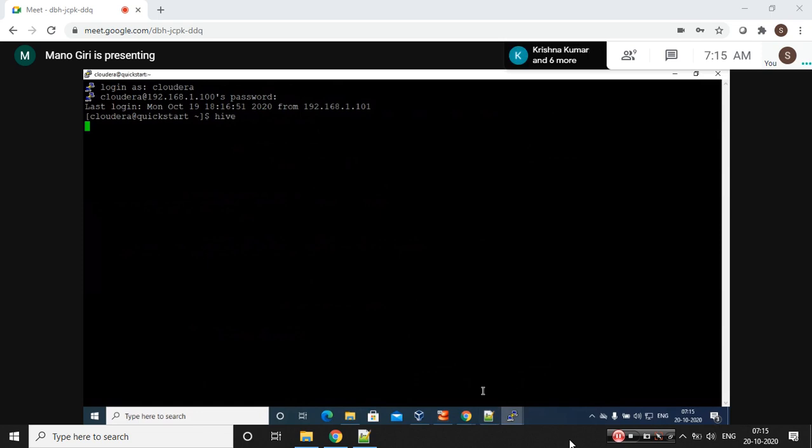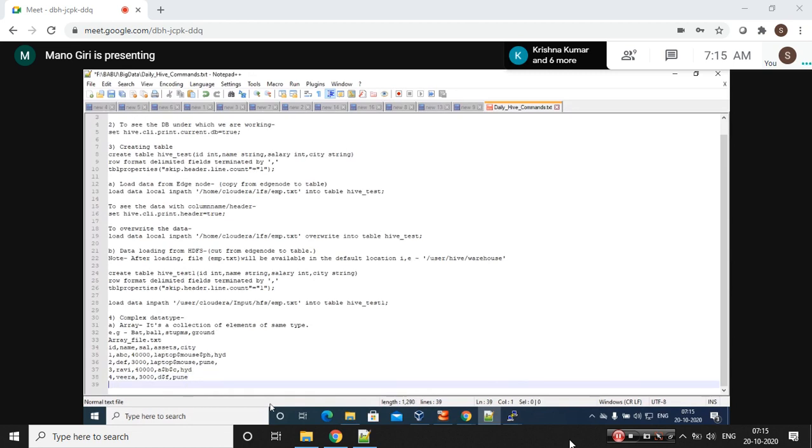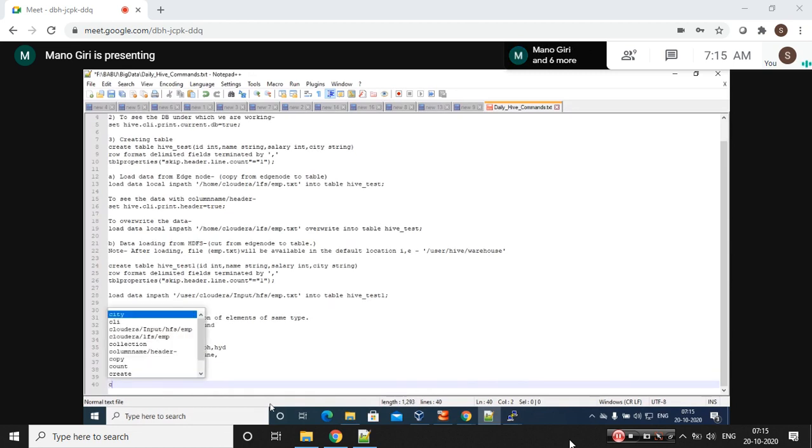Now let's come to the notepad. Now let's try to create a table. How you will create a table, I have shown yesterday. Try to do something and we'll try to correct you.